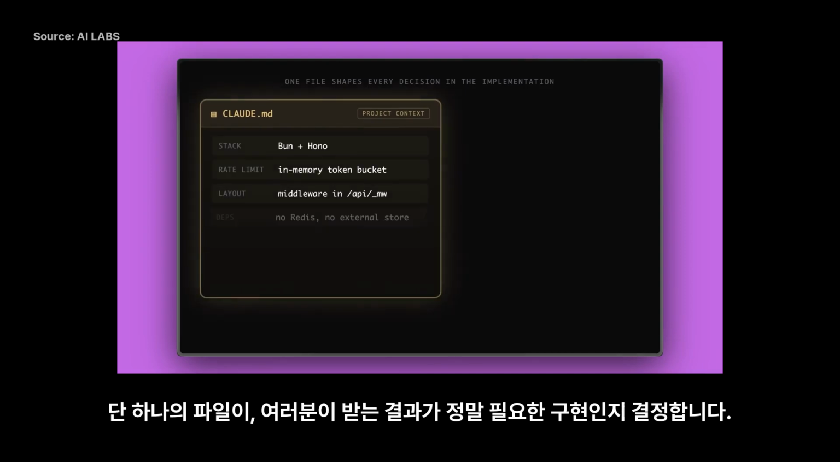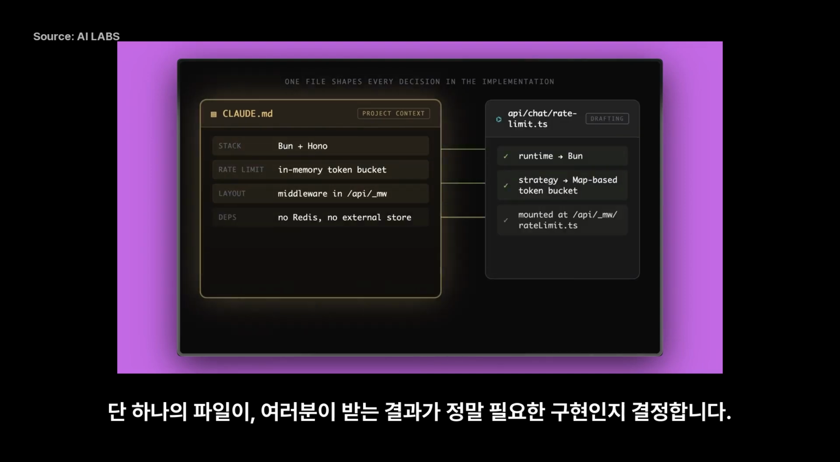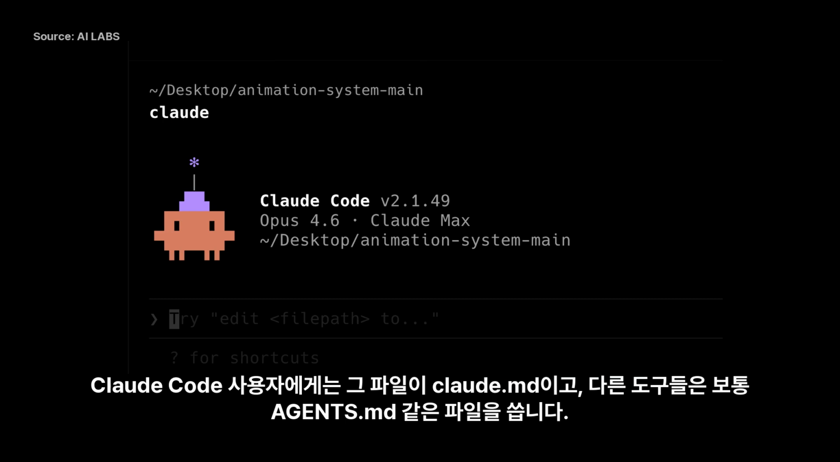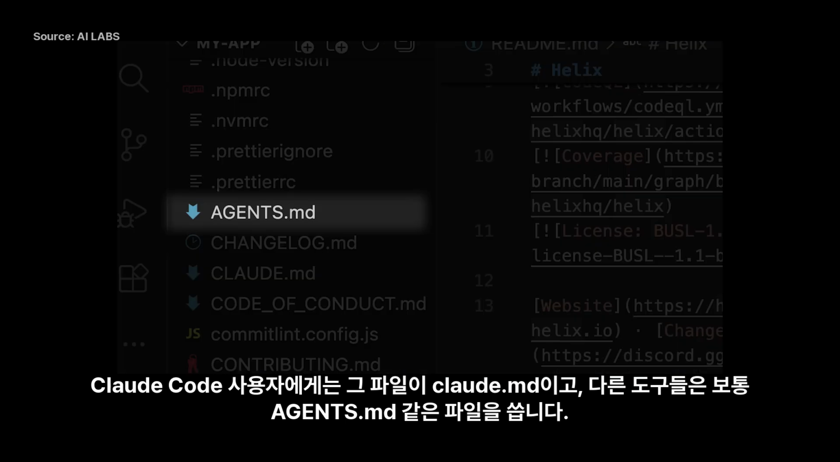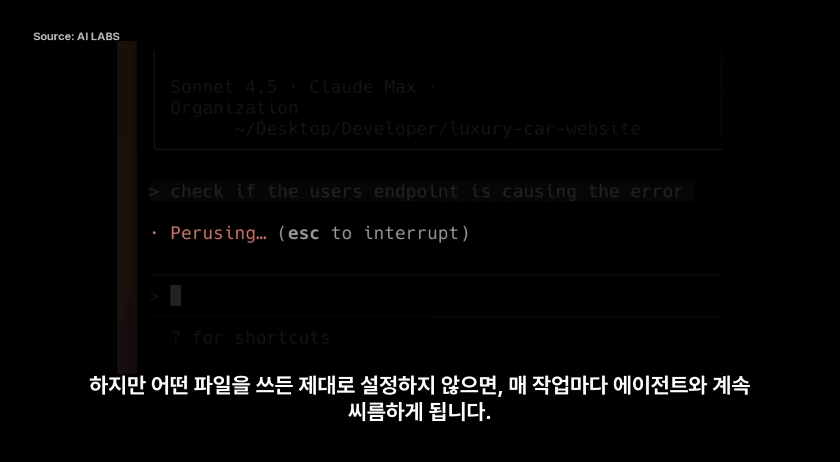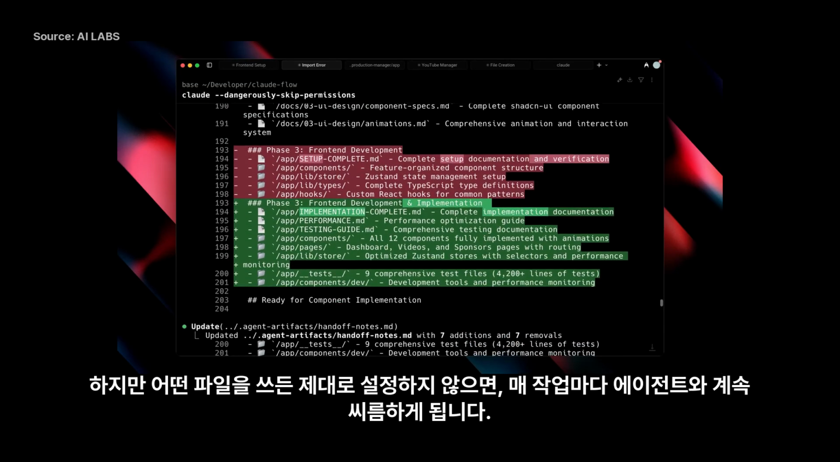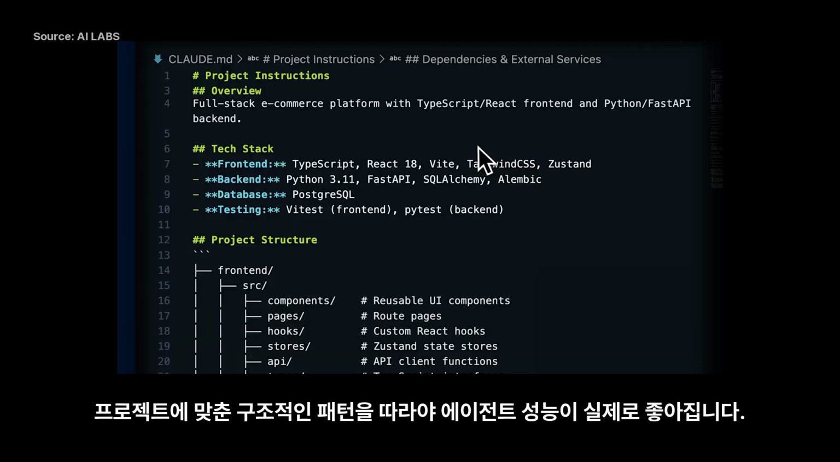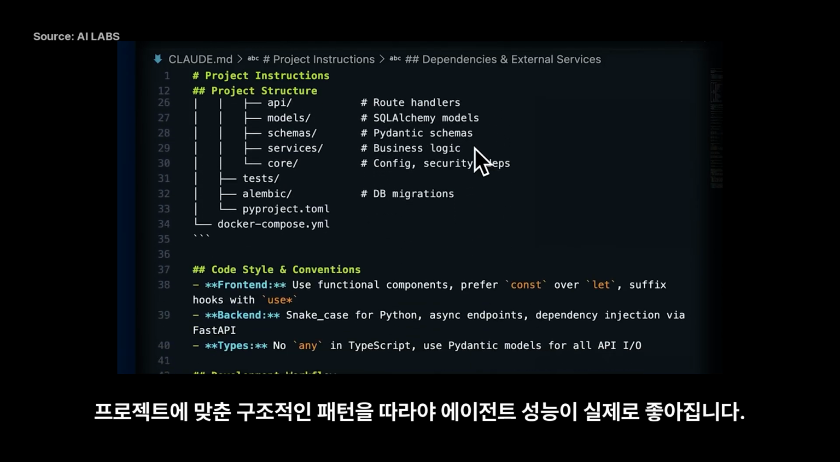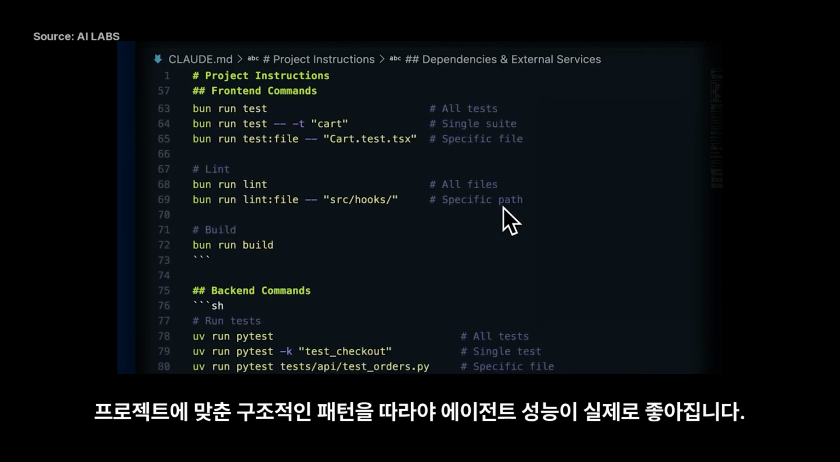One single file decides whether the product you get is actually the right implementation you needed. For Claude Code users, that is claude.md, and others have their own files, but most commonly, they use the agents.md. But no matter which you are using, unless you set it up properly, you will keep fighting your agent on every task. And if you think that running a simple init command is enough for you, you are actually wrong here. You need to follow a structured pattern tailored to the project that actually makes your agent perform better.